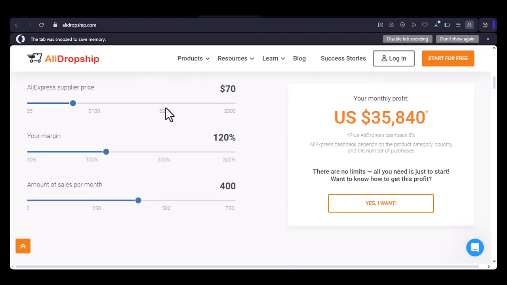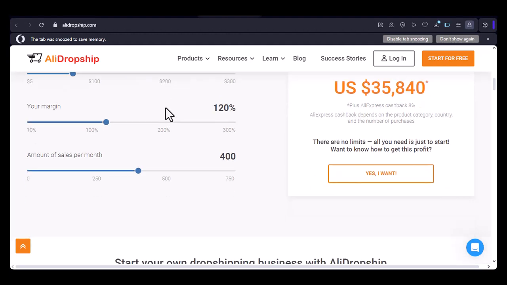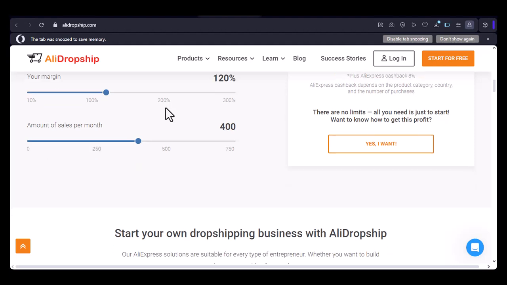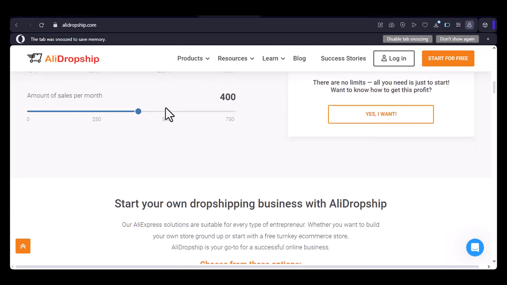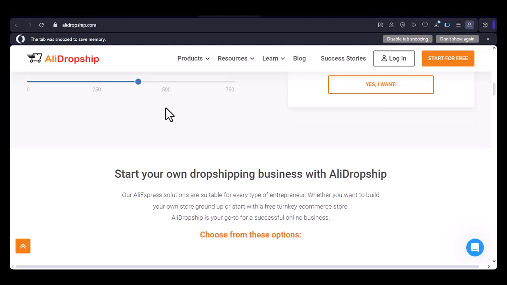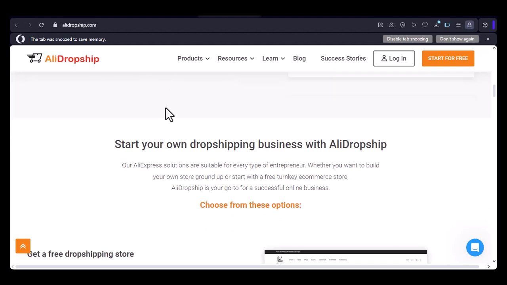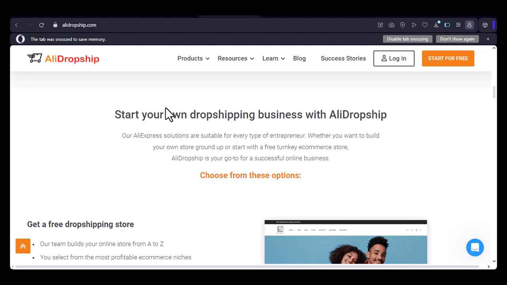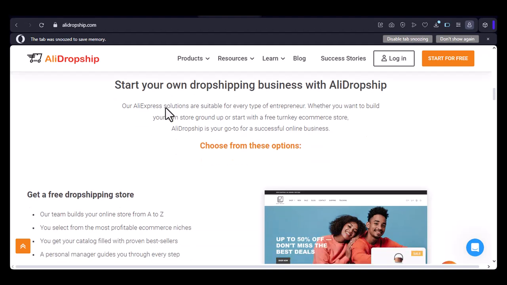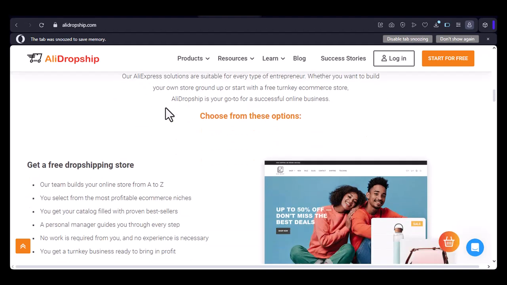Section 1. Understanding AliDropship. What is AliDropship? AliDropship is a WordPress plugin and service that helps you create and manage your own online store. It connects you to suppliers on AliExpress, allowing you to dropship products without holding inventory.